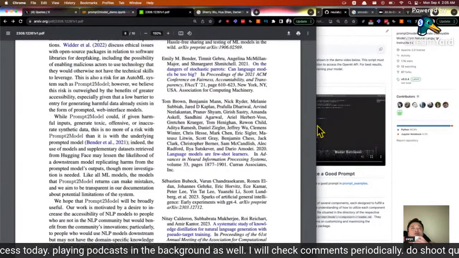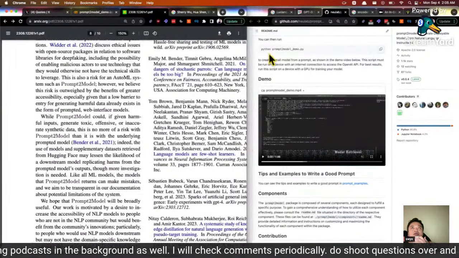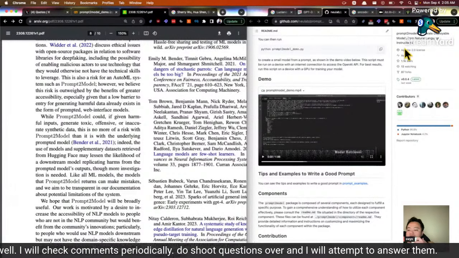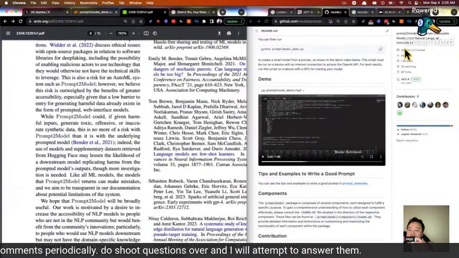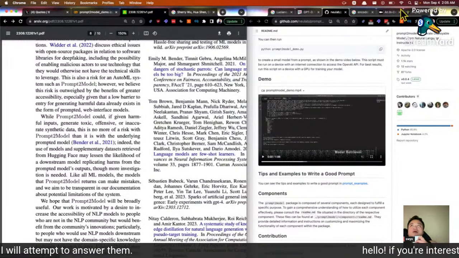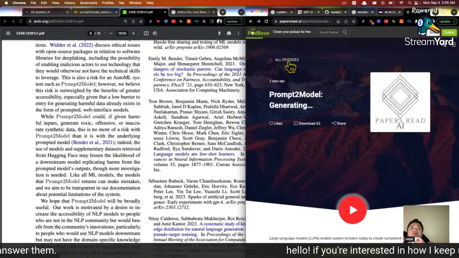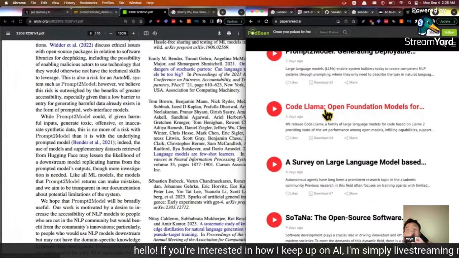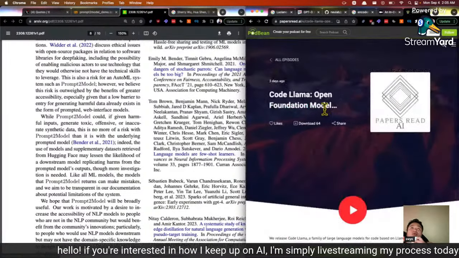I think it's worth doing another one just to get a little more sample of stuff, and then also, I guess, feel more productive today. Code Llama: Open Foundation Models for Code, based on Llama 2, providing state-of-the-art performance. I happen to know that the next paper is going to be about Llama 2, Code Llama. And I know this is a big one.